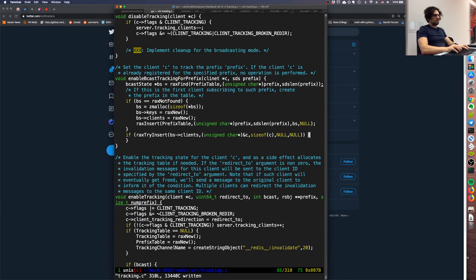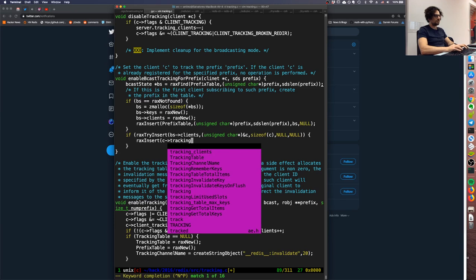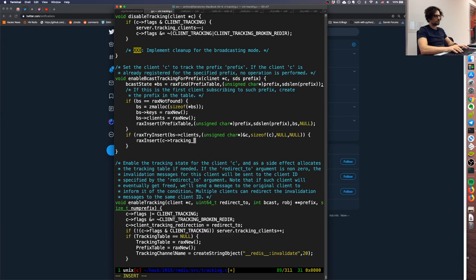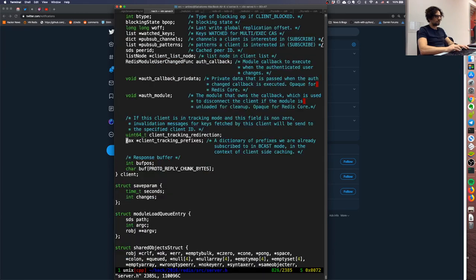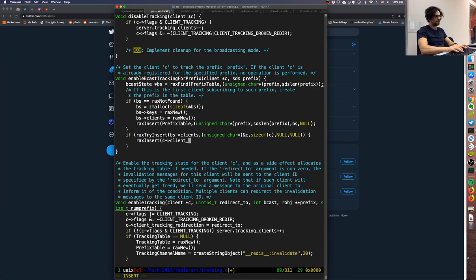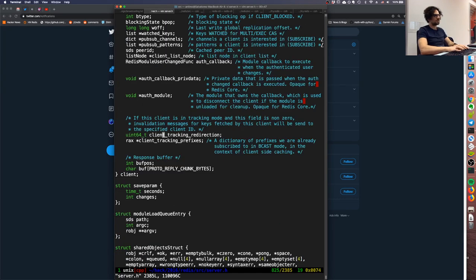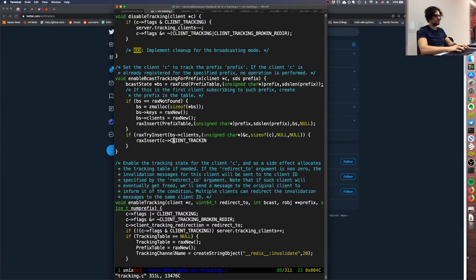So if we are able to insert this client, it means that it is a new subscription, so we want to also add our prefix here. So raxInsert client tracking prefixes. Why is it client tracking? Just tracking would be better, but anyway, at this point it's like that.